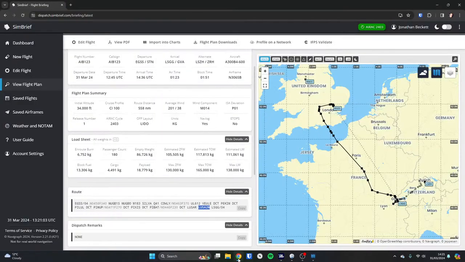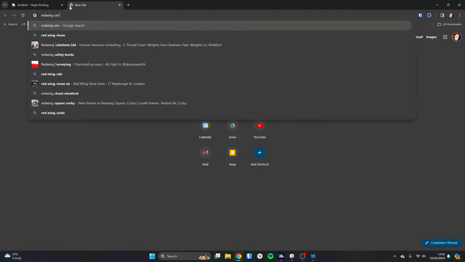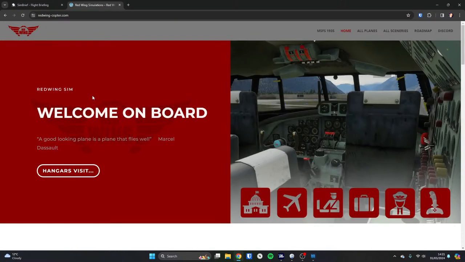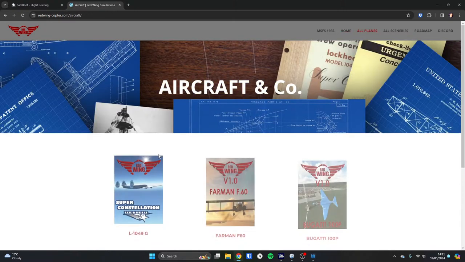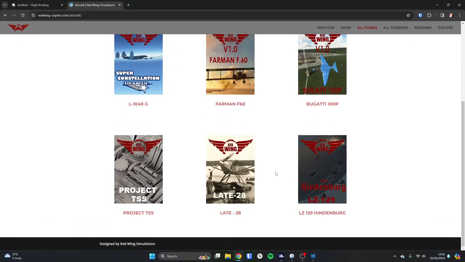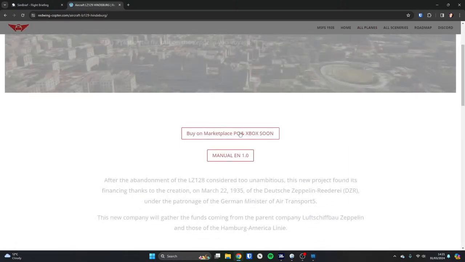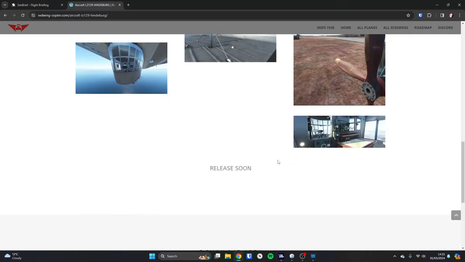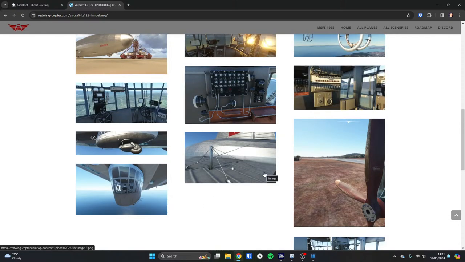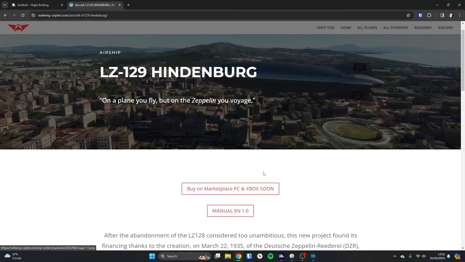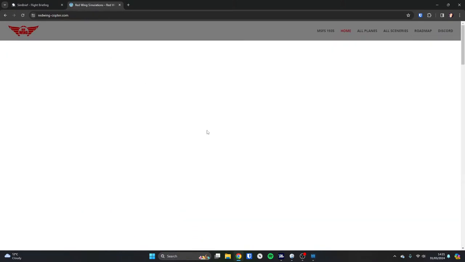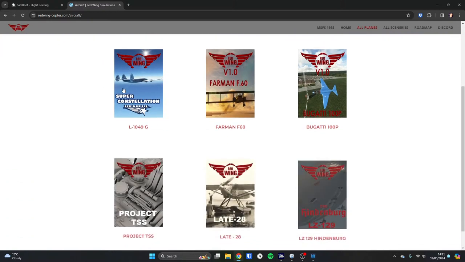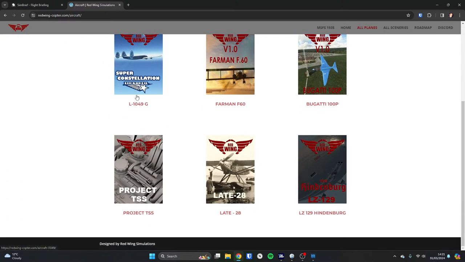Well, let's go and have a look then. So if we open a web browser and go to, is it Red Wing Simulations? Let's have a quick look while we're flying along. So, hangar visit. The Super Constellation. The Hindenburg. Buy it soon. So I think advanced copies have gone out to particular content creators, but that's it so far. You'll probably find those content creators have shared lots of content with other products made by Red Wing. But the Super Constellation has interested me for ages. I just haven't got around to buying a copy of it.